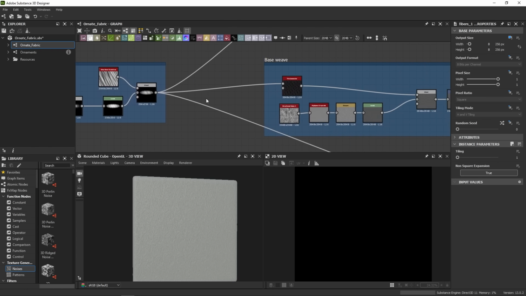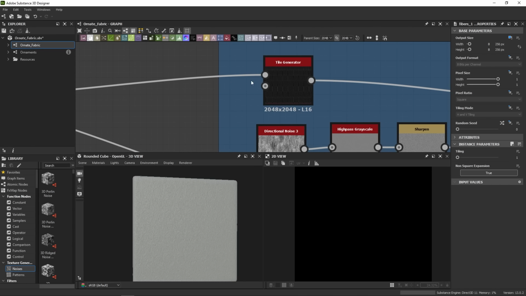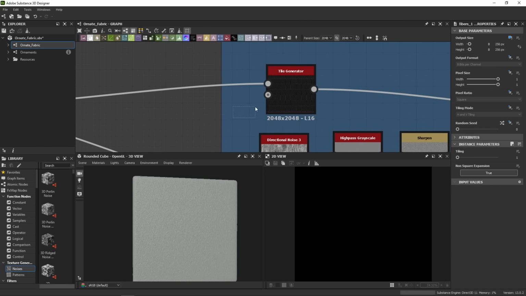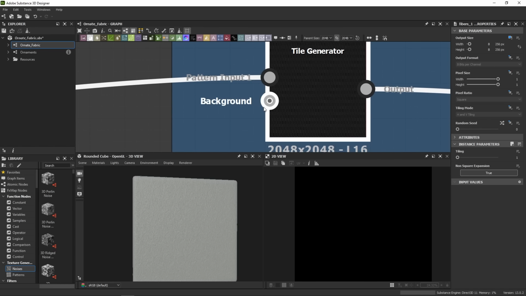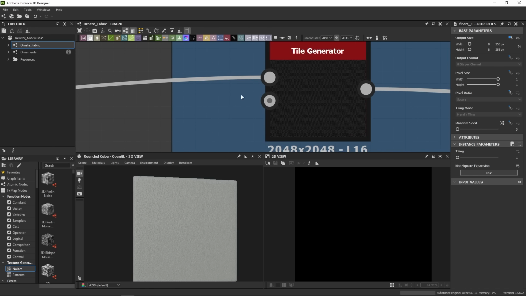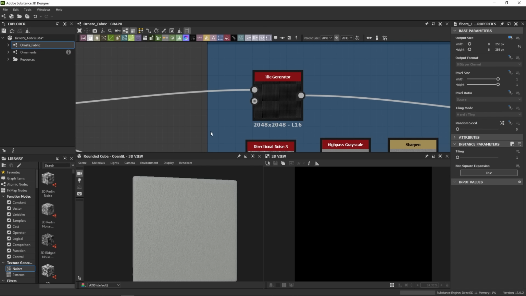But for some reason, our tile generator has kept its original 2048 resolution. Can you guess why? Yes, well spotted. The primary input here is empty, and so the node just falls back to the graph resolution, which in this case is still 2048 by 2048. I hope it all makes more sense to you now.